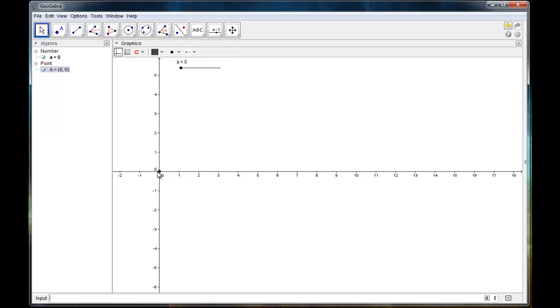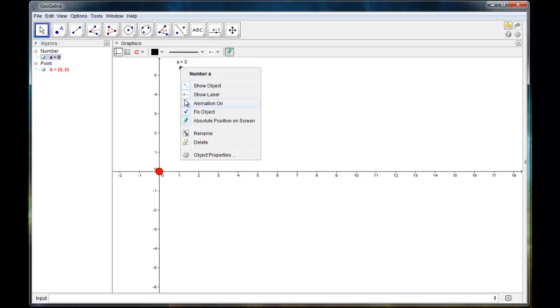And so now I have a brand new point whose x coordinate is dependent on the slider that I just created. So if you notice, it moves back and forth. And so we'll make this point a little bit more noticeable. Make it big and red. Alright. So now one of the things that the slider does is it can be animated. Let me just show you what the animation does.